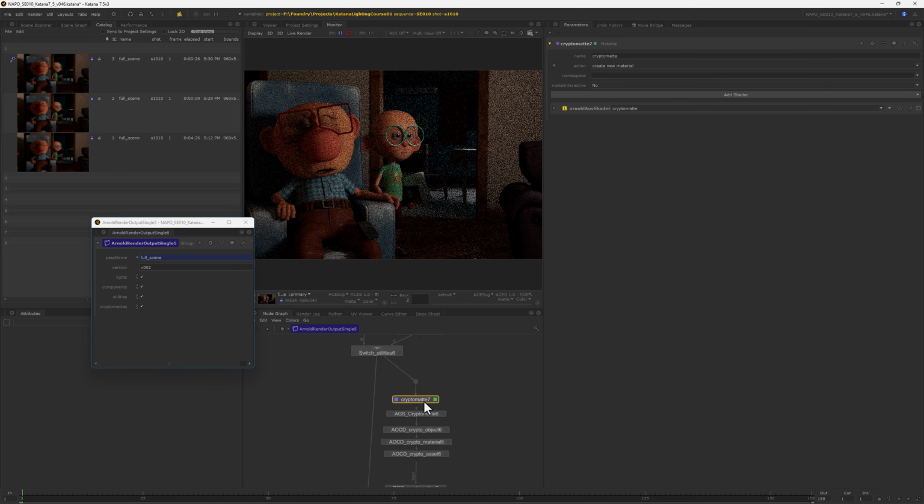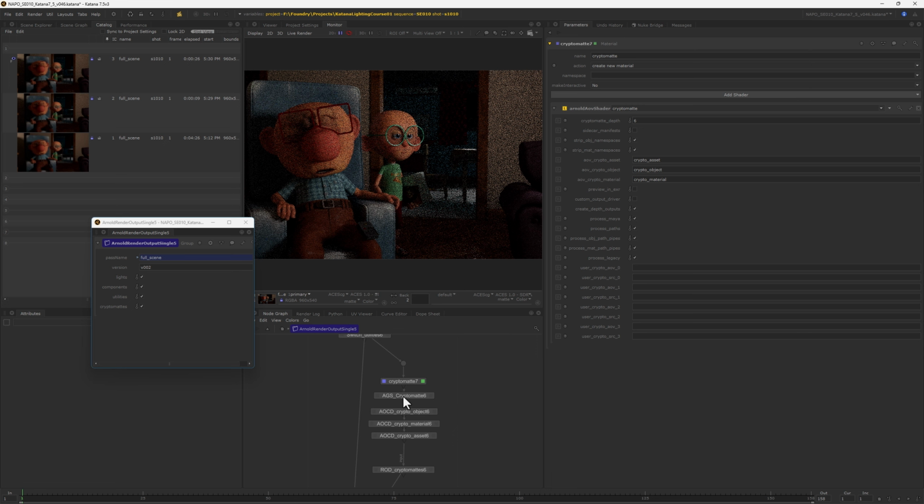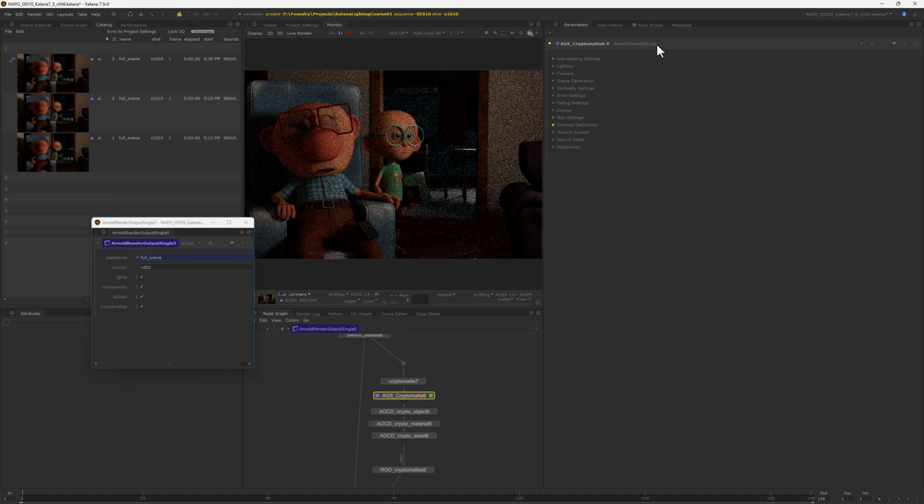But in order to set up cryptomats, we actually have to create a cryptomat material. So this is a standard material node. I've added a shader, which is an Arnold AOV shader, and then from this list I've selected cryptomat. You can see that by default, I haven't touched any of these settings. This is what happens normally. Then after that, you're going to create an Arnold global settings.